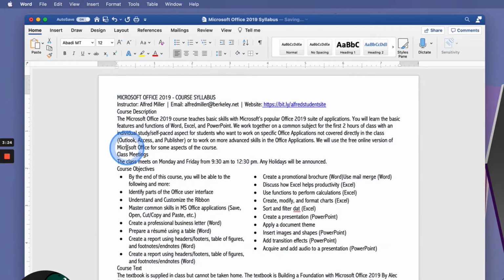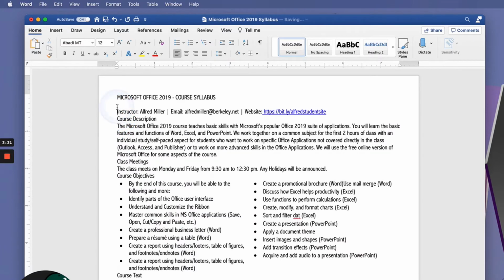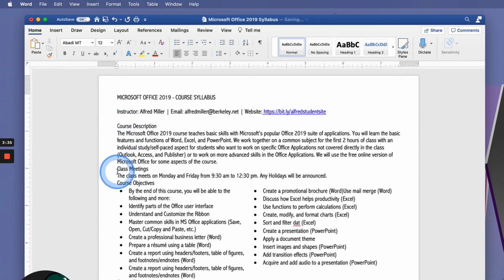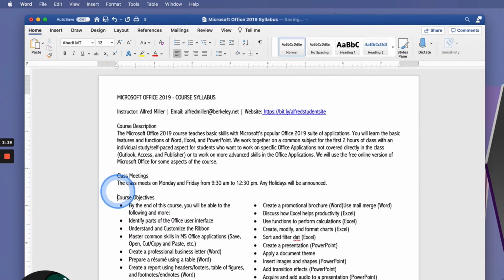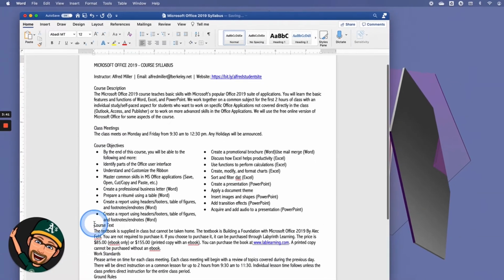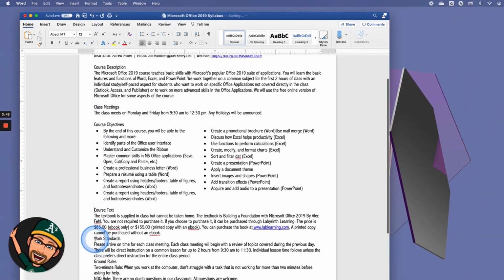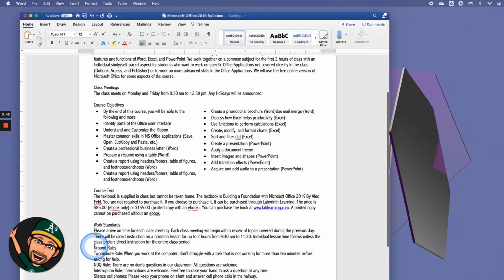Now that does bring things up a little bit tighter, where we have to re-separate our paragraphs. So I'm going to click in front of the I of instructor, press enter. Course description here, I click, enter. Class meetings, enter. Course objectives, enter. Course text, enter. And I can continue to separate out the last couple of paragraphs here.